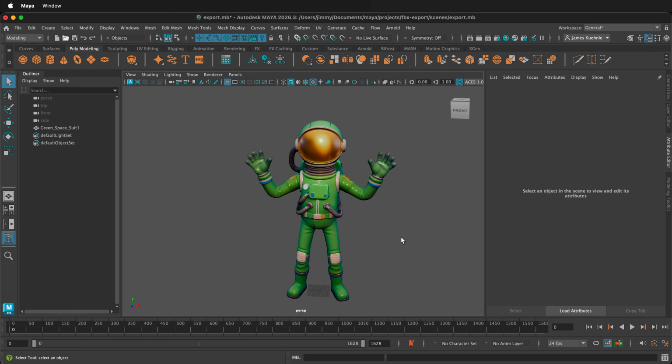in one file. Hopefully you're able to embed textures in FBX exports from Maya.